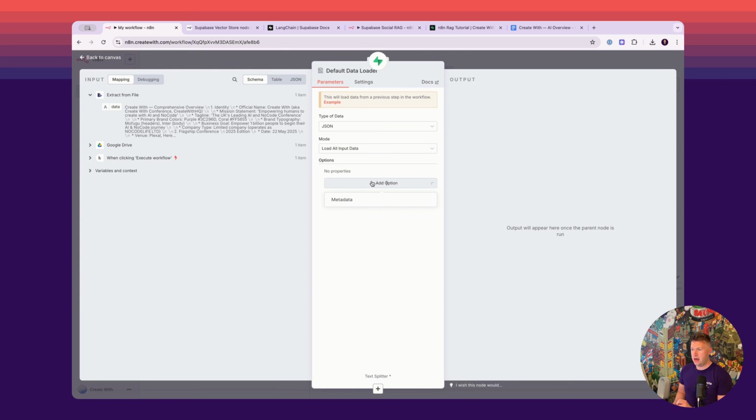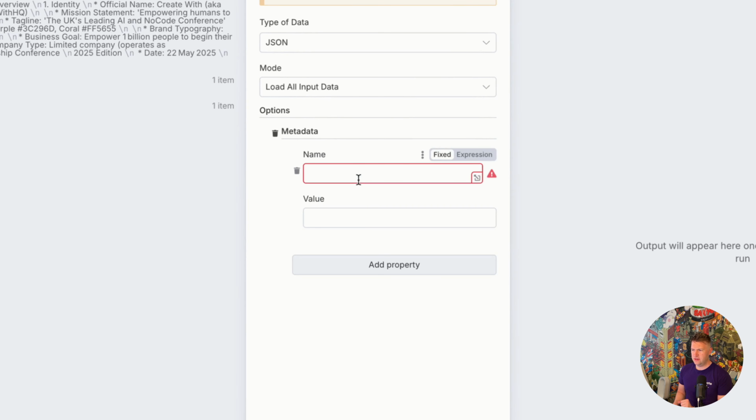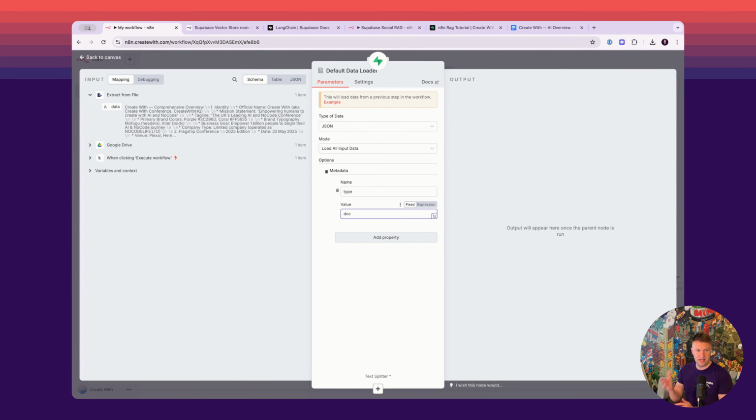And I'm actually going to add another option here. So we're going to say metadata. And this is basically extra data that you can add that we can use for filtering on later. So just to keep this simple, I'm going to add a type of doc, and basically every record that gets stored through this workflow is going to have type doc. So that's going to let us filter on it later if we need to. Like in that example that I showed at the beginning, we had two tools. One was calling type doc, and the other one was calling type tweet.